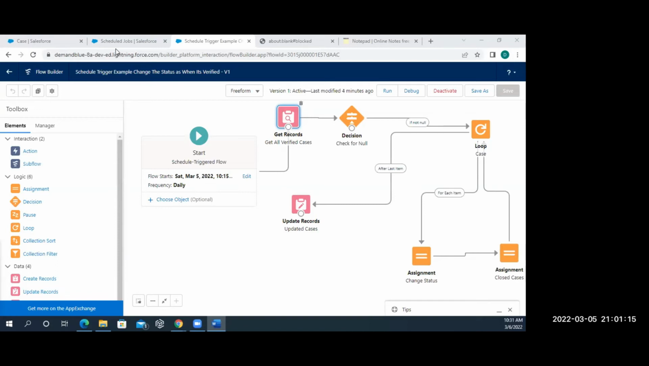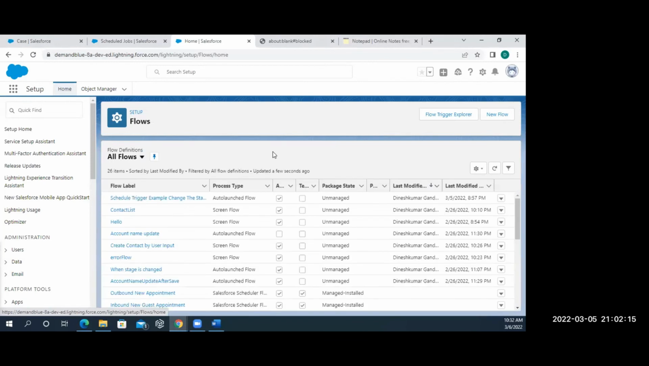In the same flow, if you want to push an email to the account owner, what do you do? Okay, I gathered, I updated. After that, I want to give a notification to the account user. Just go to actions and push a notification to the user. Fine. That was the schedule trigger example.